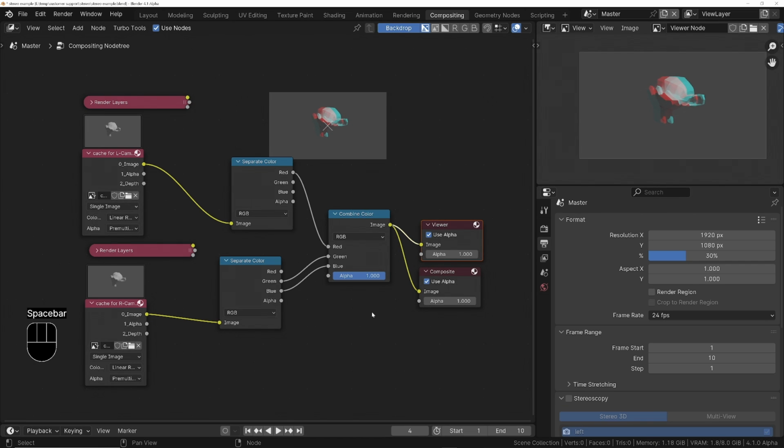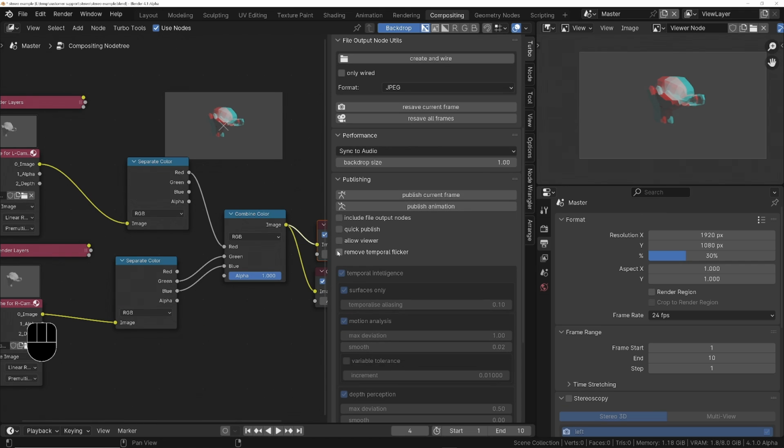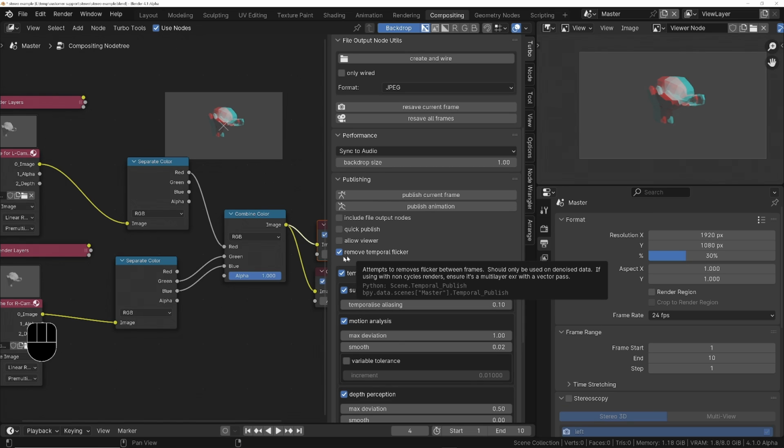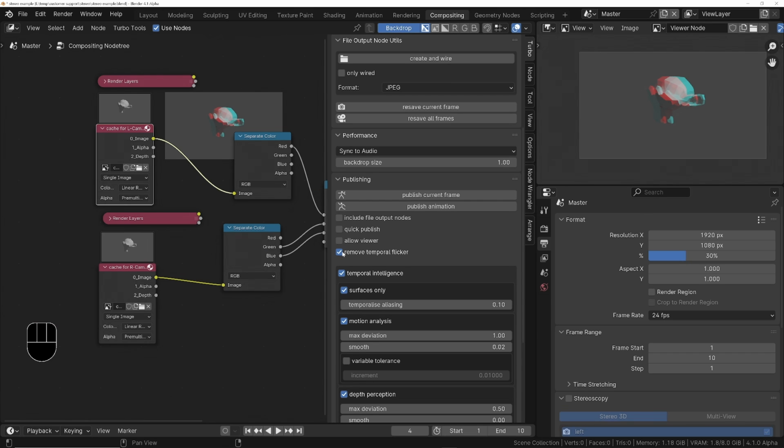So if you're rendering at really low samples to get the maximum possible speed of your render, it's quite likely you're going to have flicker in the animation. So we're going to get rid of that now. And each of the scenes has got a temporal stabilization option. So if we turn this on, it will stabilize any render layers nodes that are present for this scene, the master scene. In this case, we don't actually have a render layers node for the master scene, so we can turn that off.